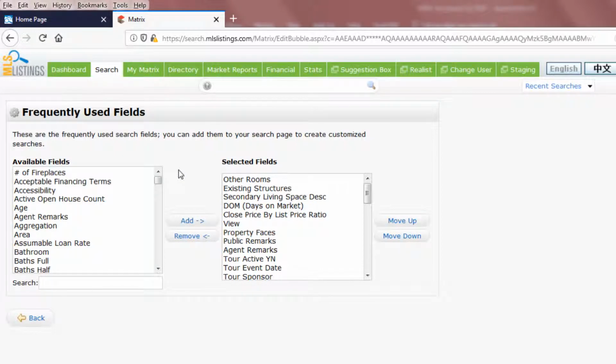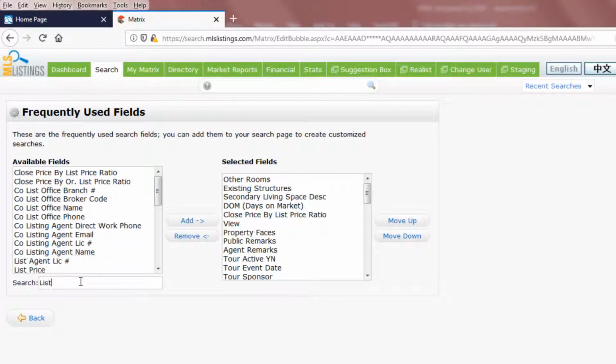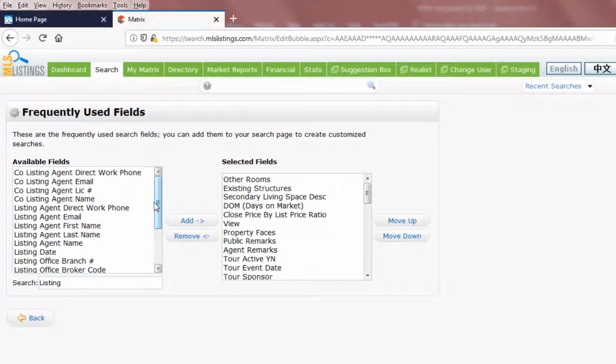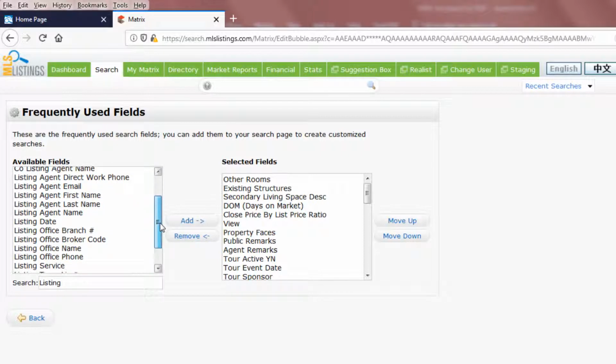Data fields that are available to you are in the left box, and the fields I've already selected are in the right box. To quickly go to a specific part of the list, use the search tool to type in what you're looking for. In this example, I want to add in the listing agent's name, their brokerage office, and the office phone number. I can use my control button on a PC or the command button on a Mac to select multiple items at one time.